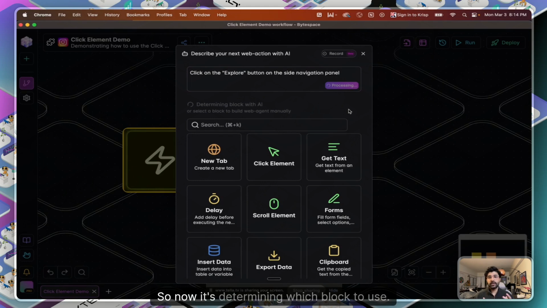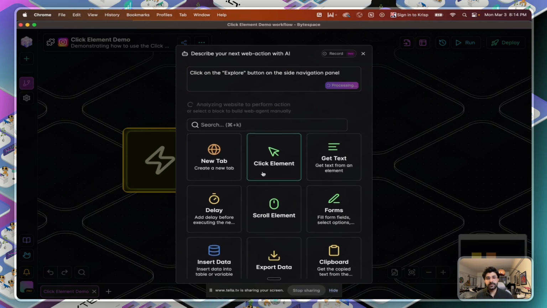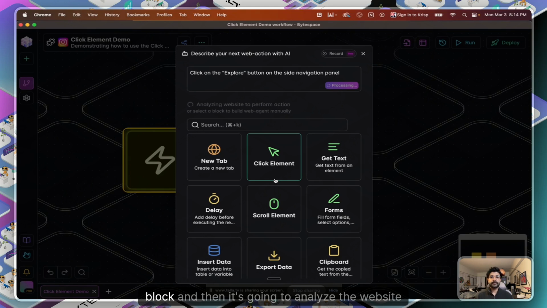Amazing. So now it's determining which block to use. It's found that it's going to use the click element block, and then it's going to analyze the website to figure out where on the website the explore button is. And now it's going to enhance the element with AI.